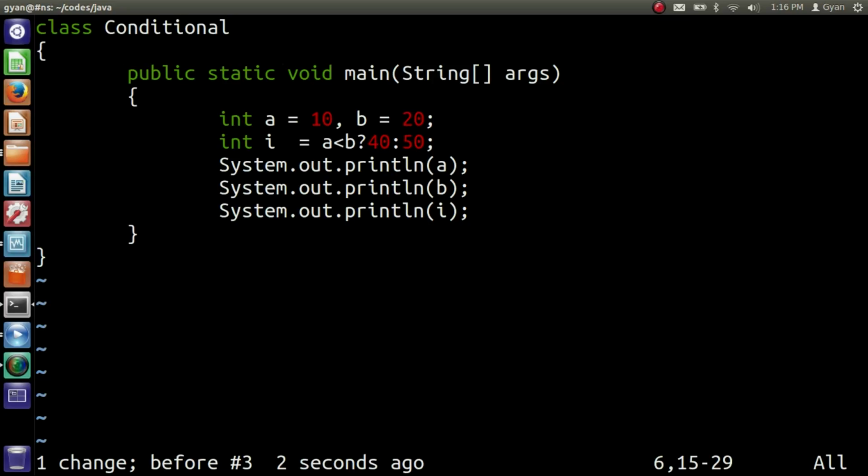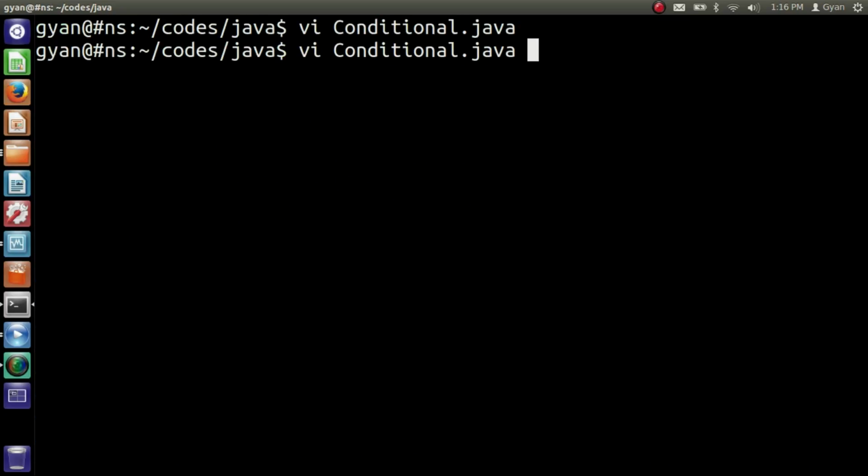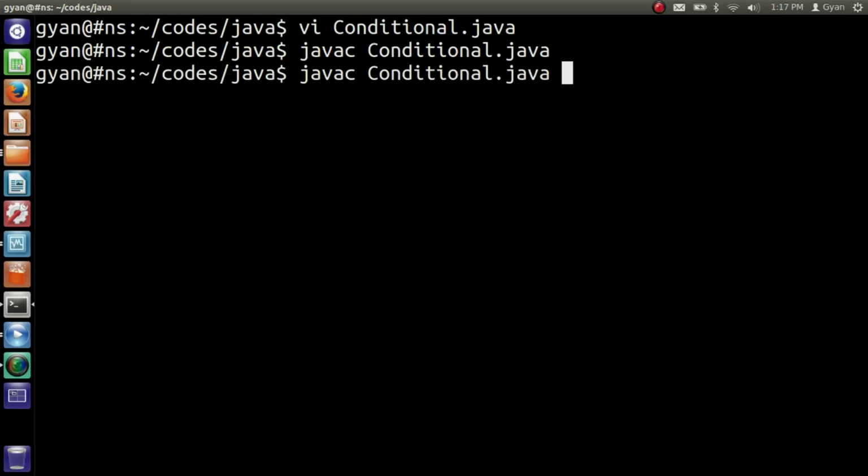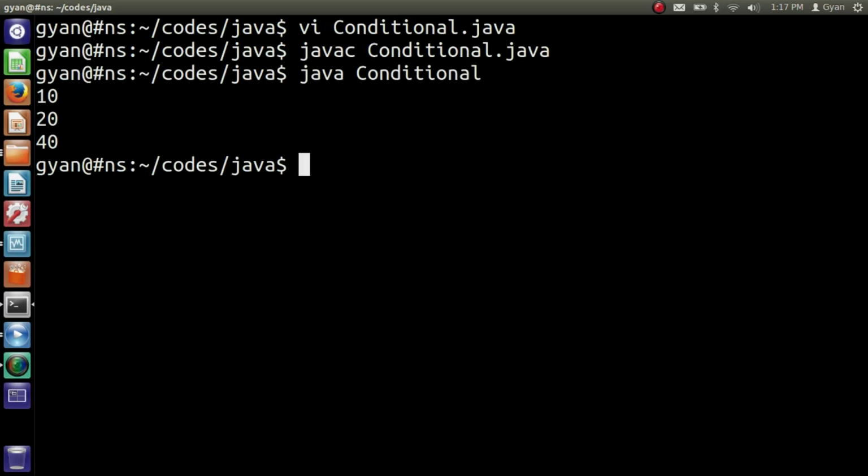Let me try to compile and execute it. javac conditional.java. Compiles fine and then run it. java conditional. It runs fine, printing 10, 20 and 40.